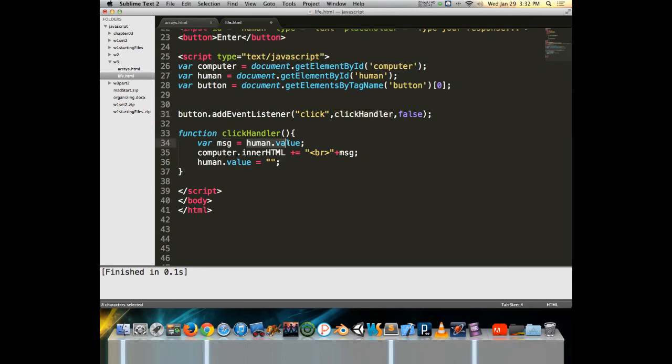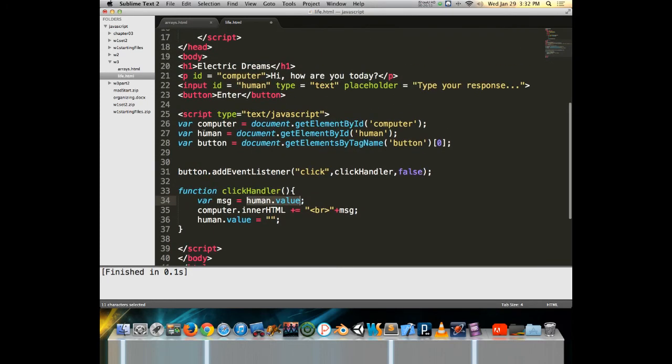If I want to know the value of what was input, when I click on the button, I can now access the value of what was input. Remembering human is the input field, so the human is where the person is typing. And then I'm modifying the computer's statement to keep adding whatever the human typed to it. So every time the human inputs information, it adds it to what the computer had there before. We're going to change that in a little bit.